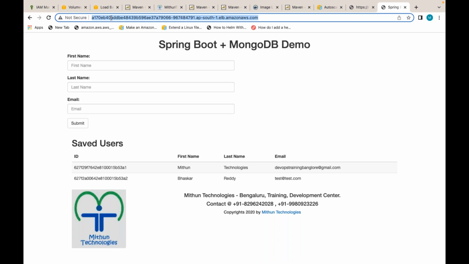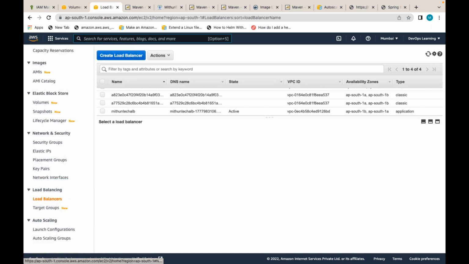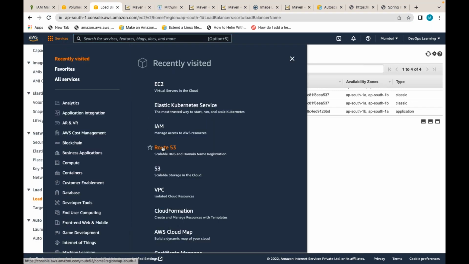Now if required, I don't want to use this name. Can I go and map this load balancer name with some domain name in Route 53?